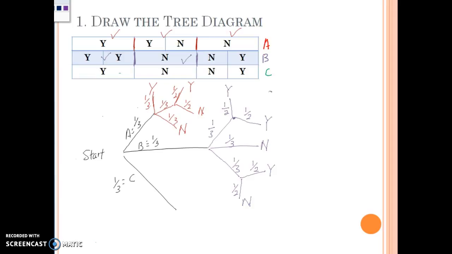Now we're going to look at the third row, which is path C. You can see there are also big splits. Since there are 3 splits, I'm just going to draw 3 first: 1, 2, 3. Each of these is going to be 1/3 because it splits into 3.